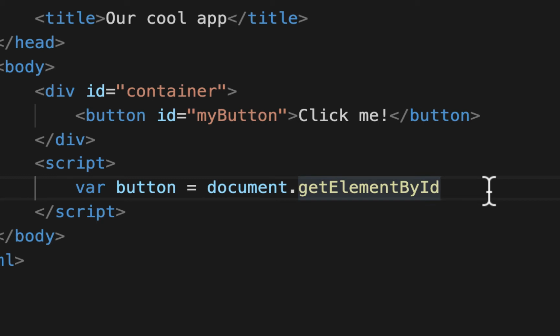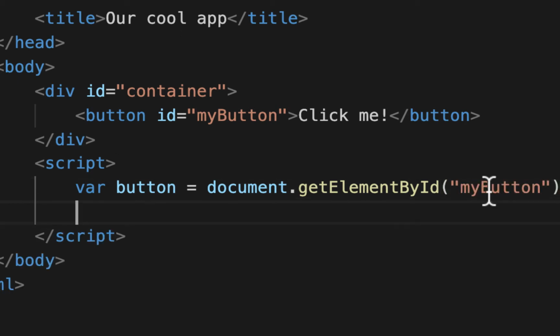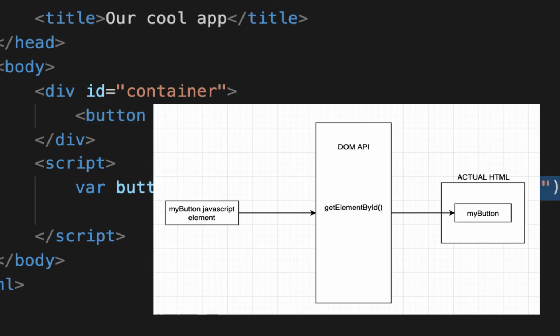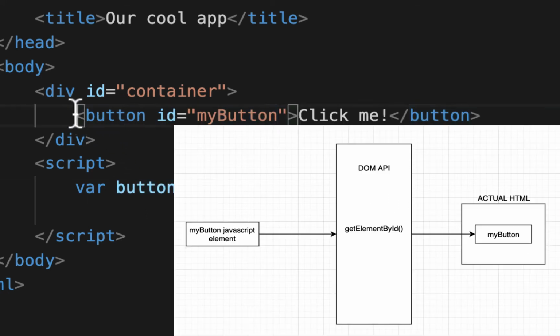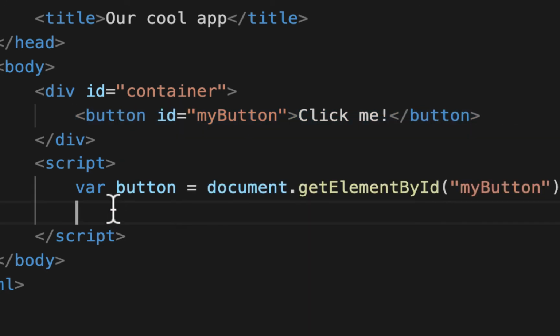In here, get element by ID is a function which we invoke by opening and closing parentheses and sending it the ID that we want to select. In this case, my button. So at this point, the variable button holds whatever this function returns, which is selecting by ID the element my button. This variable will actually have a reference to this HTML element. Right now, I can use some entities or properties on my variable, which refers to my HTML.